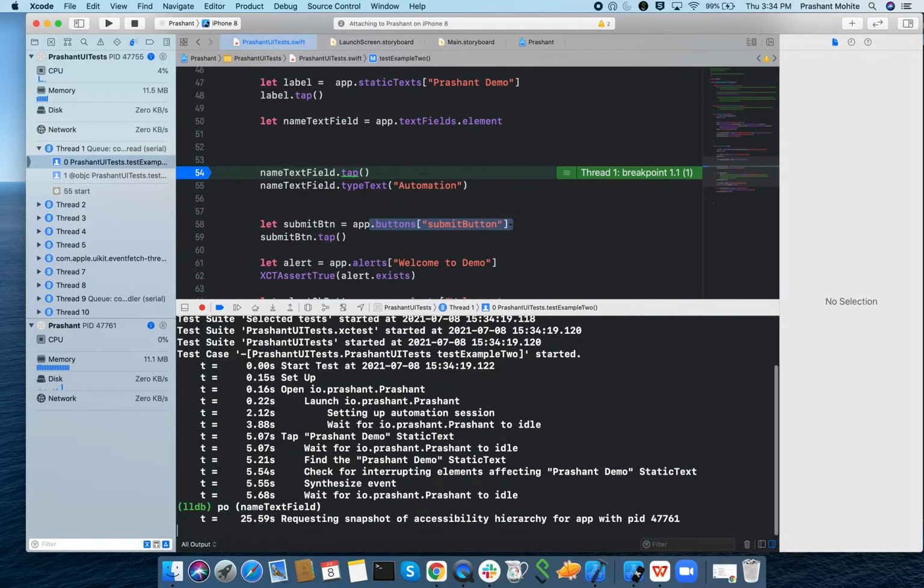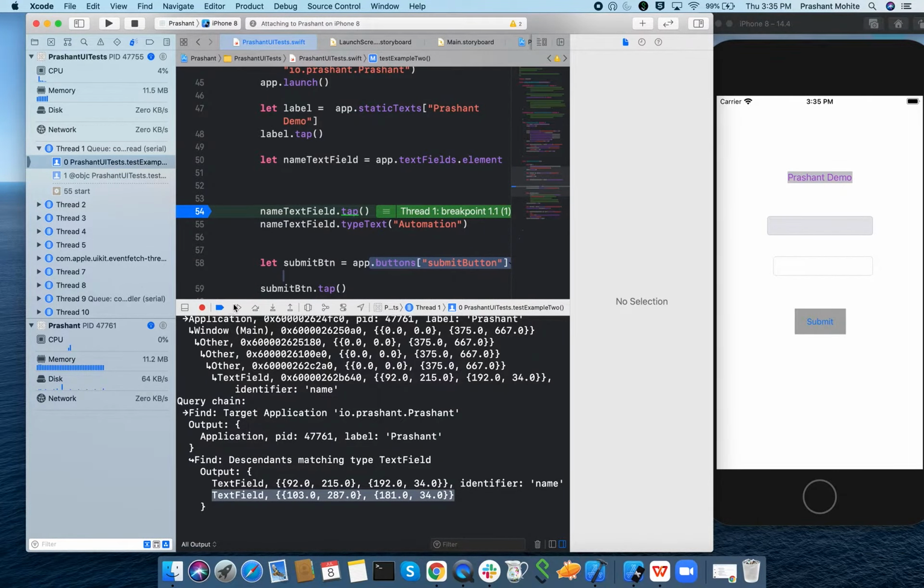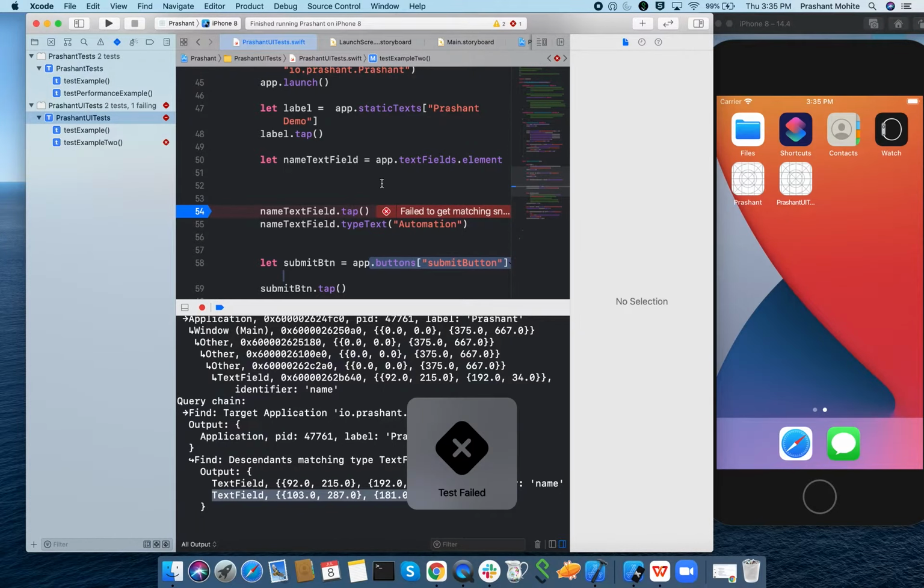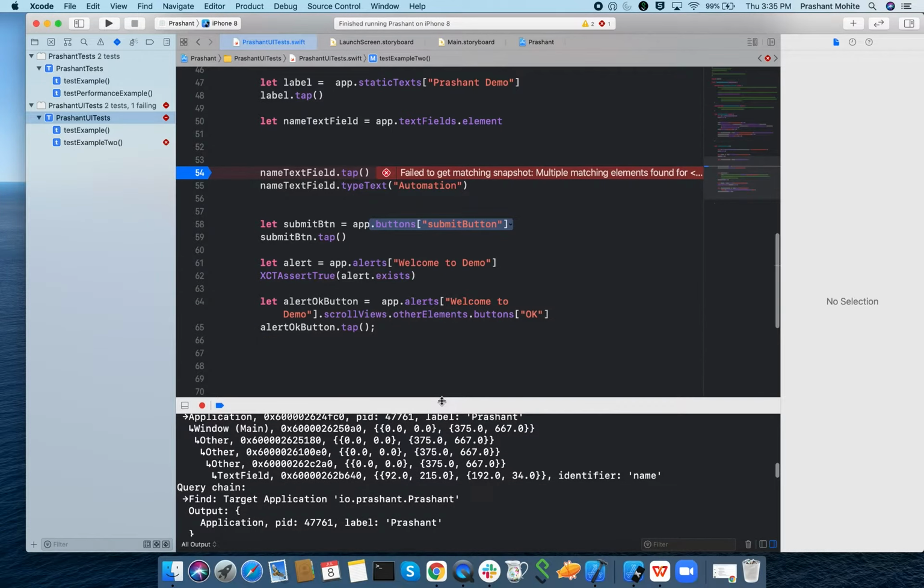Okay, because I have defined my query, I need a text field element. See, there are two text fields available now. The first text field has the identifier name, and there is a second text field. Now if I tap on that element and execute the test case, it fails. Why? Because there are multiple matching elements, so the automation doesn't know which element we are going to tap.